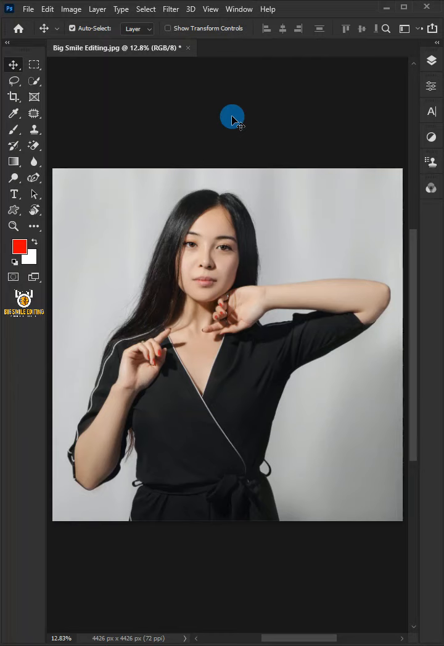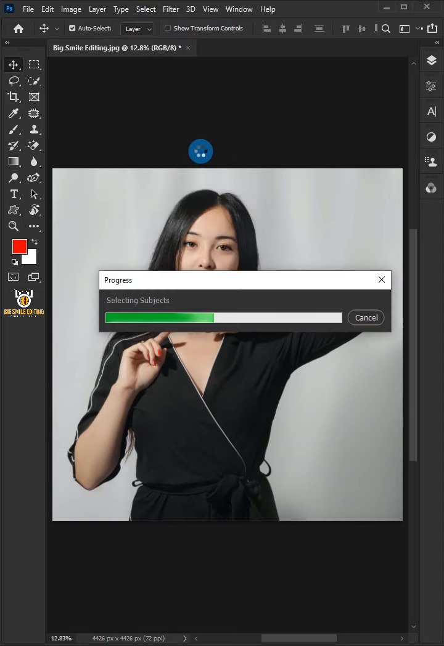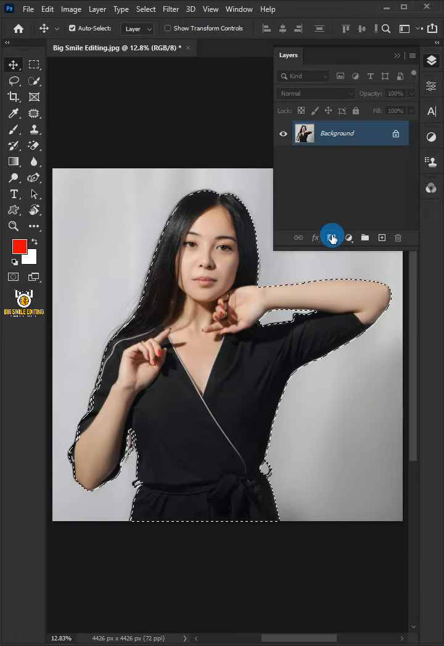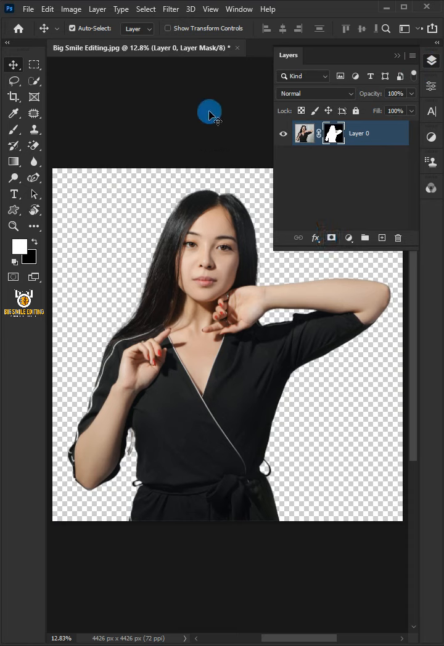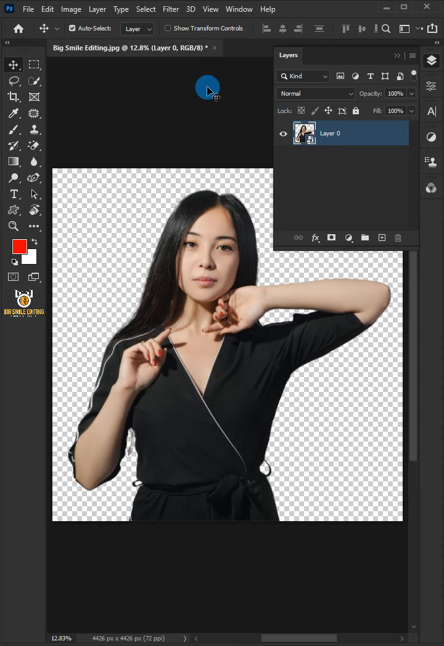In this video, I'm going to show you how to make a vintage portrait effect in Photoshop. First, go to select and choose subject. Click the Add Layer Mask icon. Go to the filter and convert for smart filters.